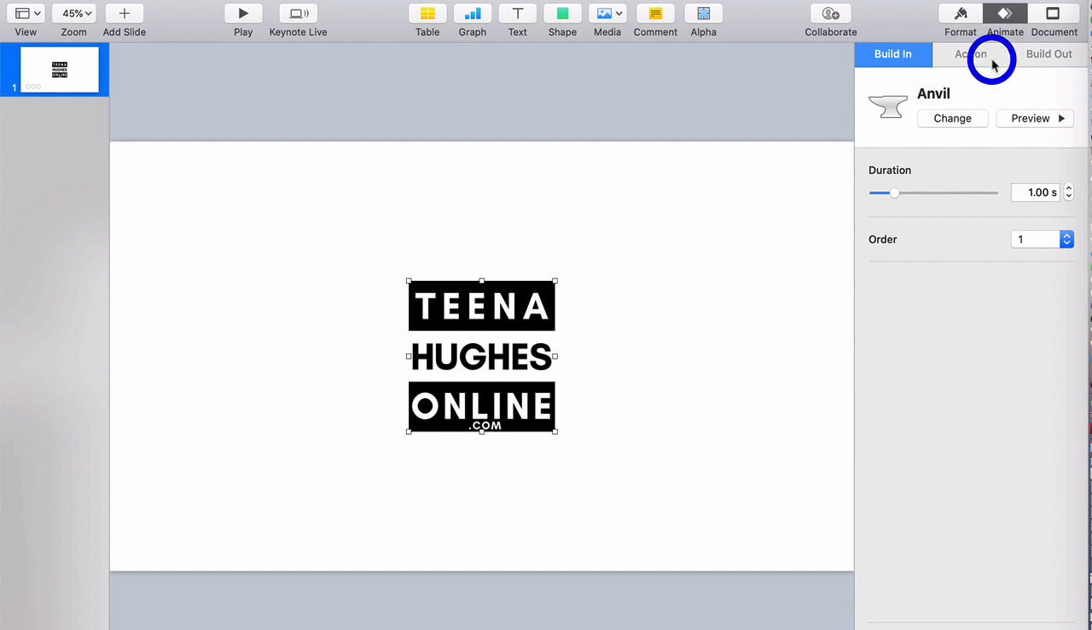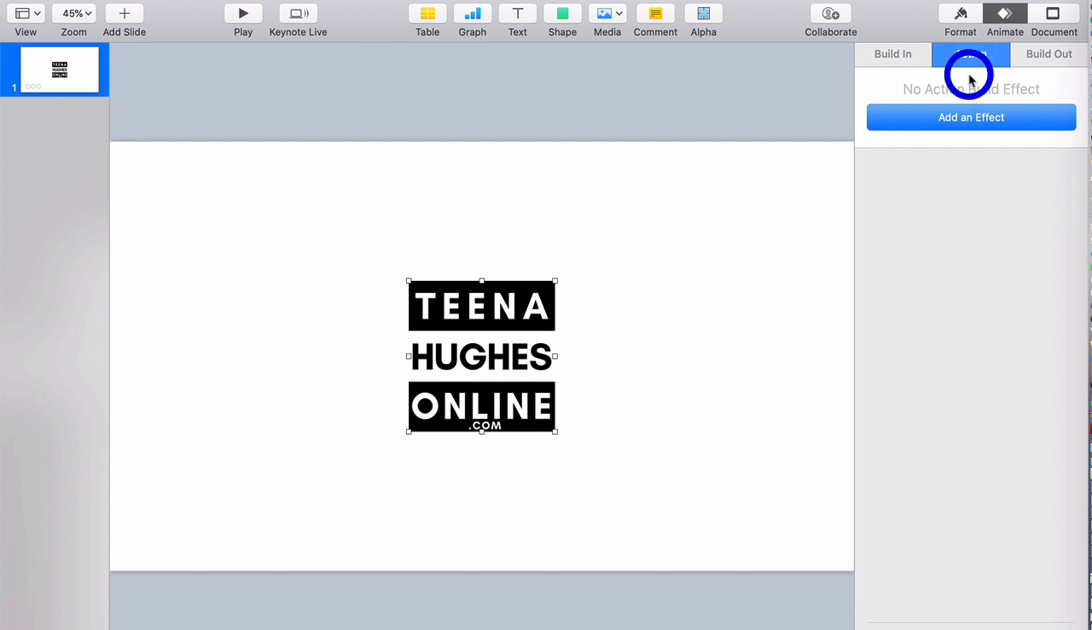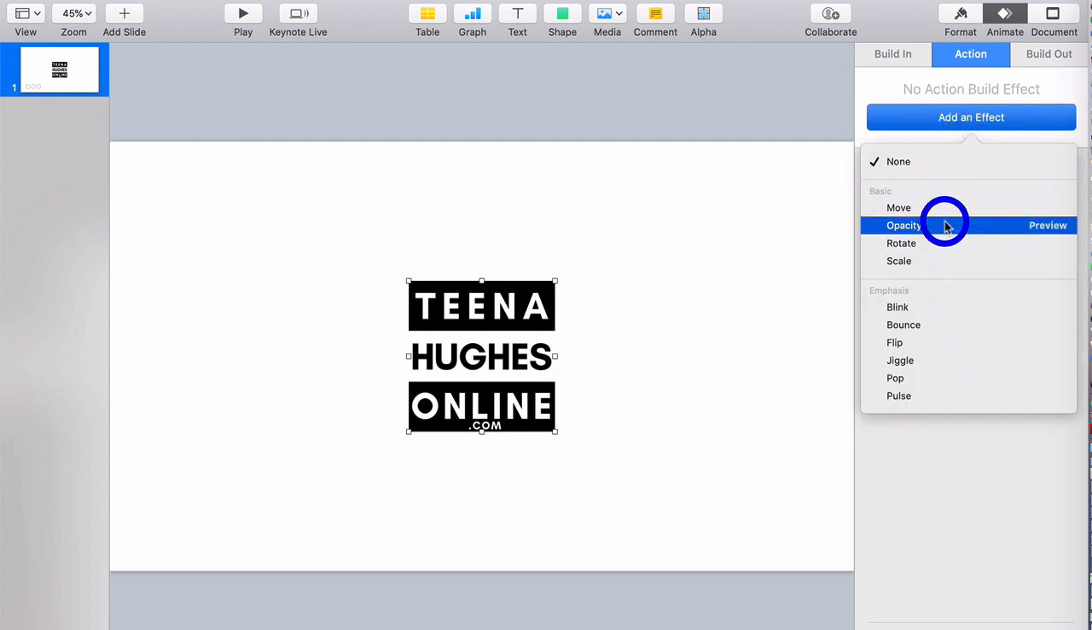The next thing I want to do is have a look at the actions and see what I would like it to do next. So I've clicked on Action. I still have the image selected, and now I'm clicking on Add an Effect. There are just a few options here. So what about Flip?